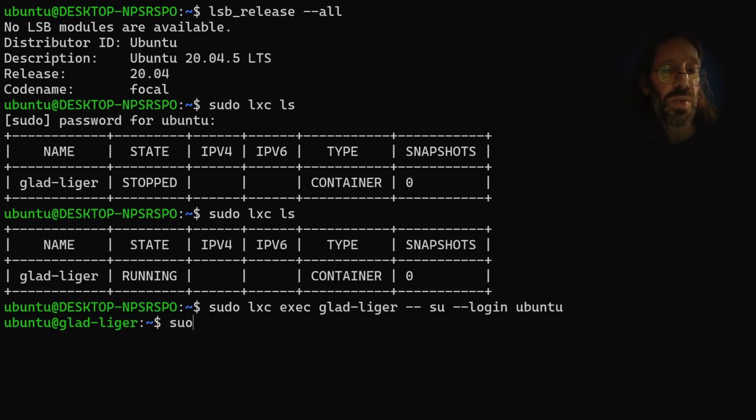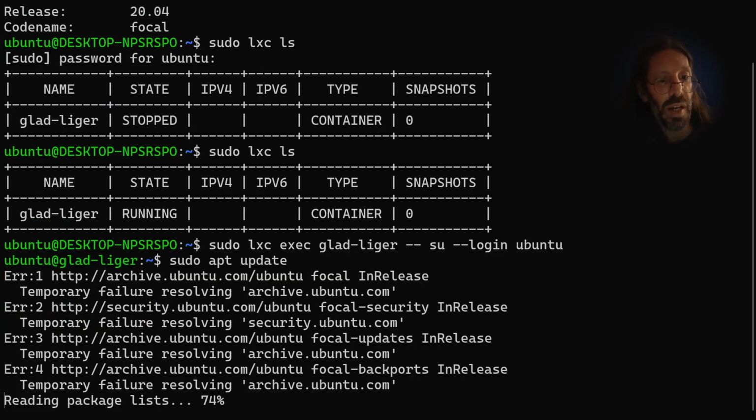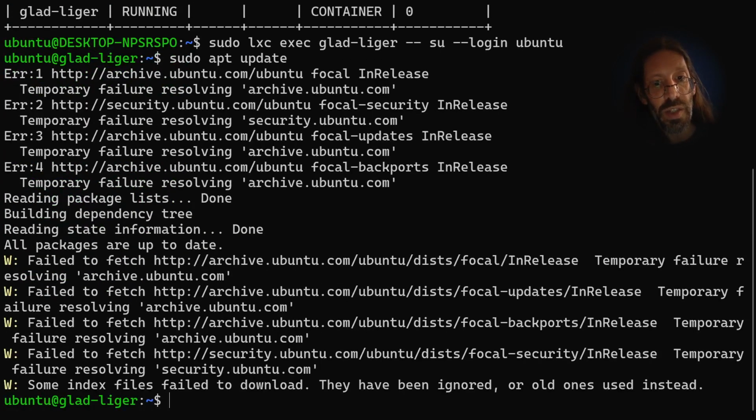And we can sudo apt update. Now without an IP, this isn't going to work. Yep, failed to download. See that? It did some stuff, but then it failed to download. And certainly a sudo apt upgrade would not work either. It's a problem. We need the network connectivity.